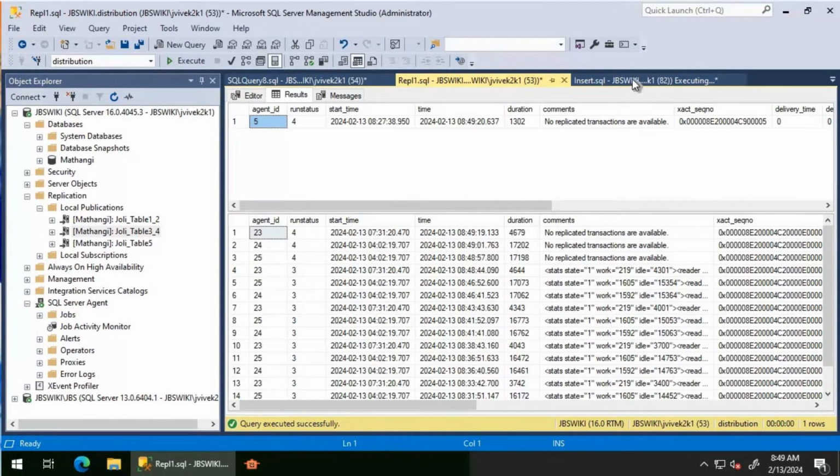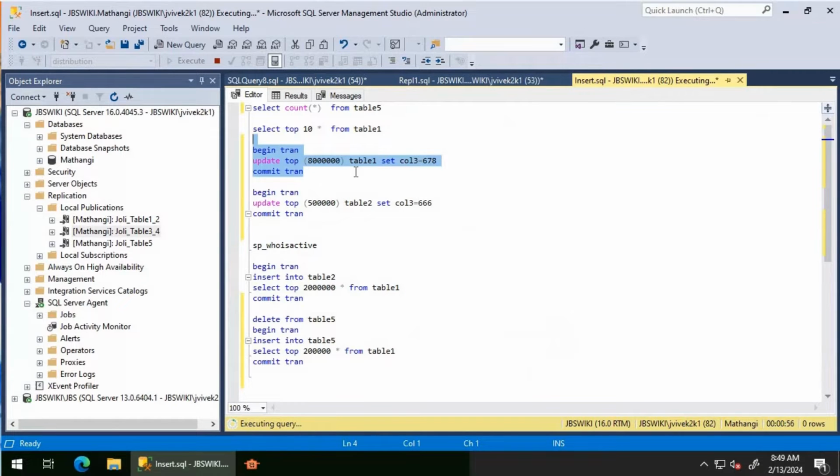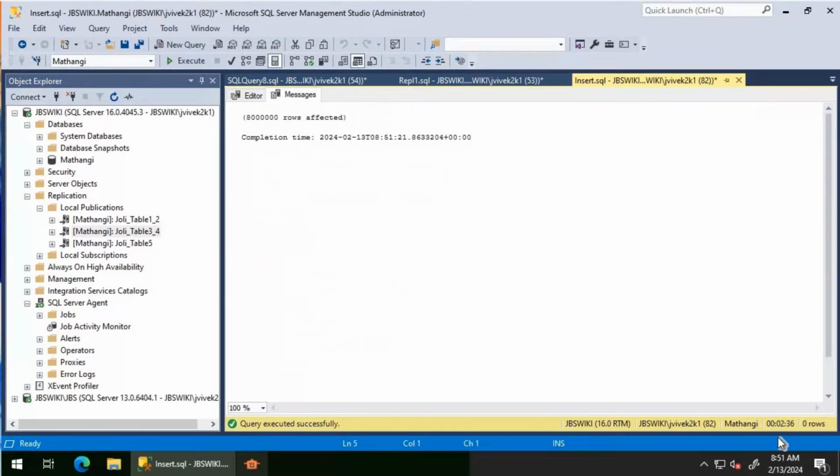Now let's wait for this update statement to complete, and once it completes, we will look at the replication monitor and see how the log reader agent is behaving. Now I'm going to pause this video. I will resume it once the update statement completes. Cool, so it completed. It took close to 2 minutes 36 seconds.